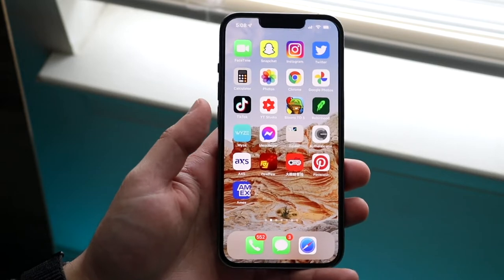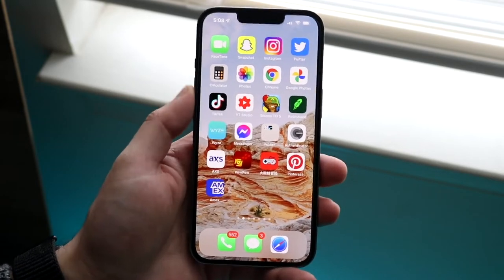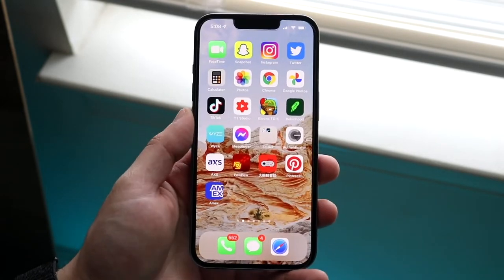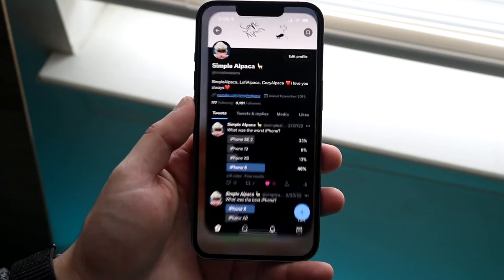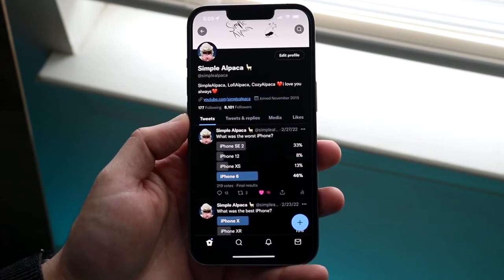All you want to do is make sure you either have access to the Twitter mobile app or have access to their website. It's pretty much the exact same process for the most part. So what you want to do is go ahead and open up your Twitter application like this.